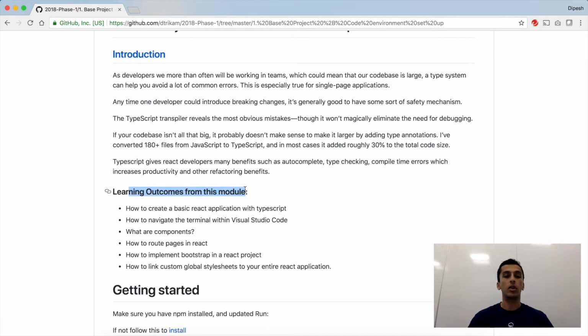Cool, so the learning outcomes. How to create a basic React application with TypeScript. How to navigate the terminal with Visual Studio Code. What are components and what are they used for? How to route pages in React. How to implement Bootstrap in a React project. And how to create custom global style sheets for your entire React application.